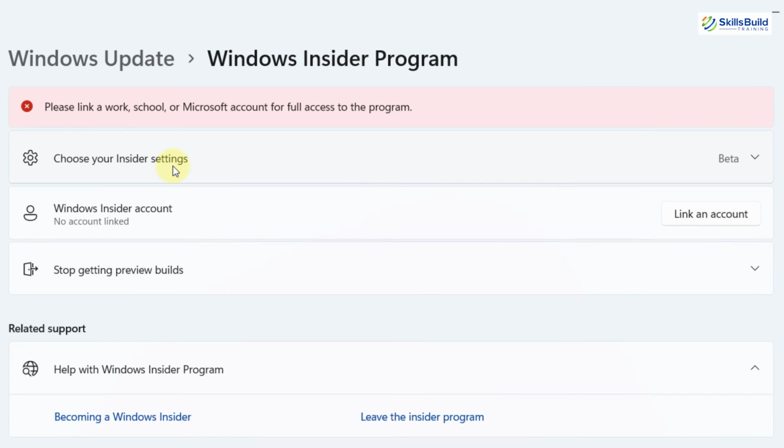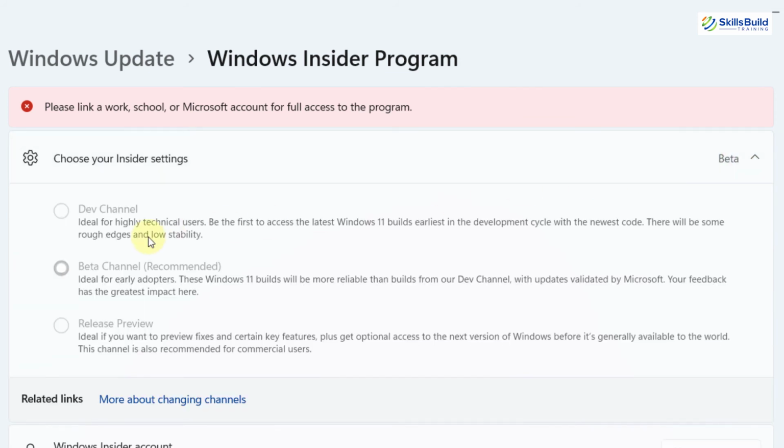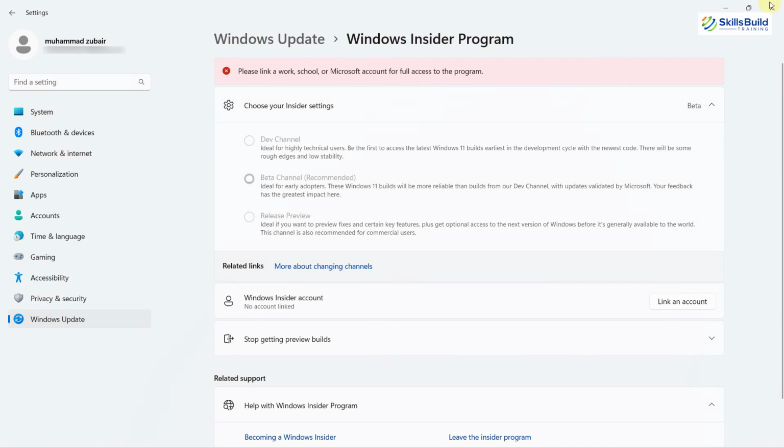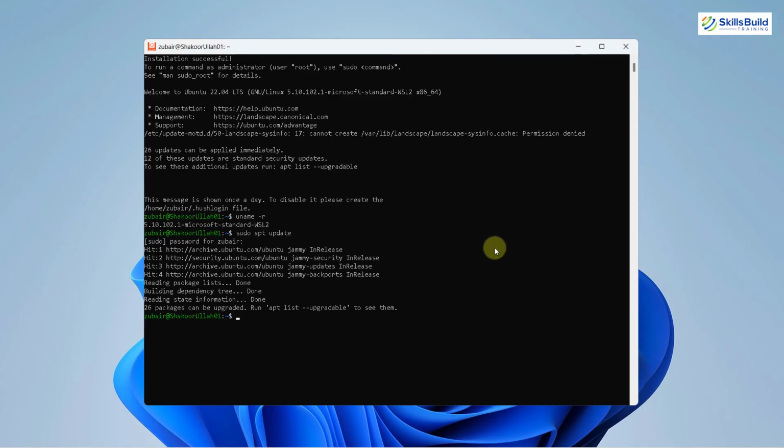But for that purpose, you must have your school or Microsoft account linked with your Windows 11. From here, go to this drop-down arrow and go with Dev Channel. It will do some updates and some settings in your Windows 11. And after that, it will require you to restart your Windows 11. After you are done with this one, you just need to open Bash in your Windows 11. I'll show you how you can do that.